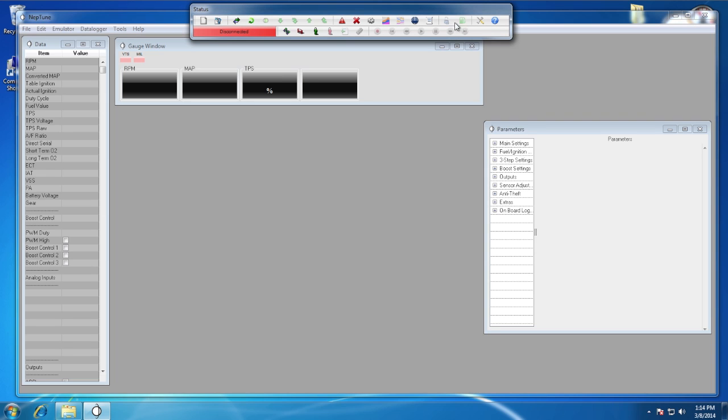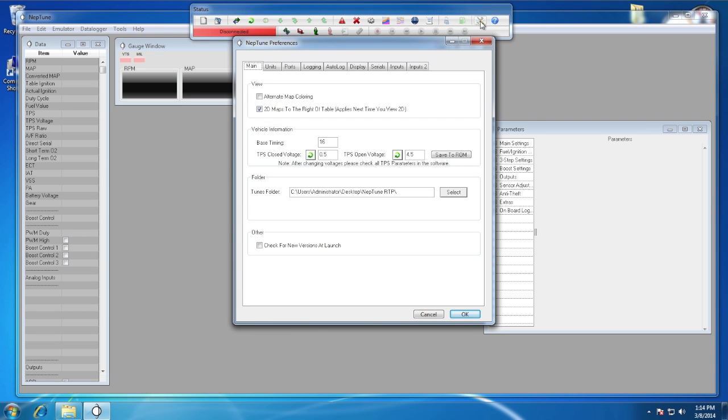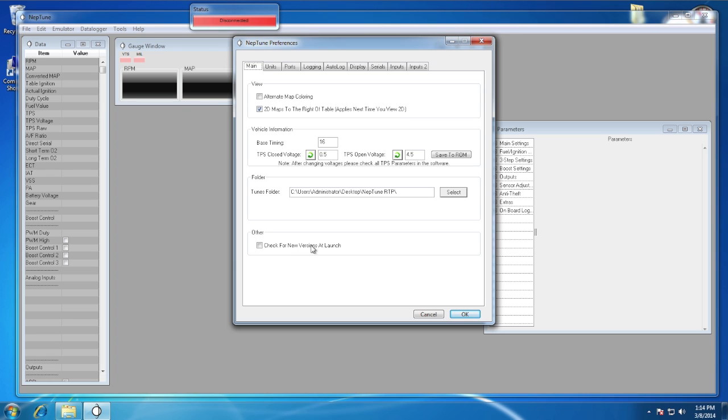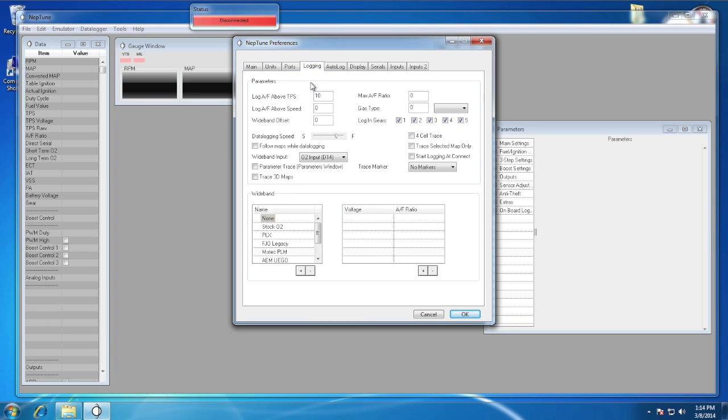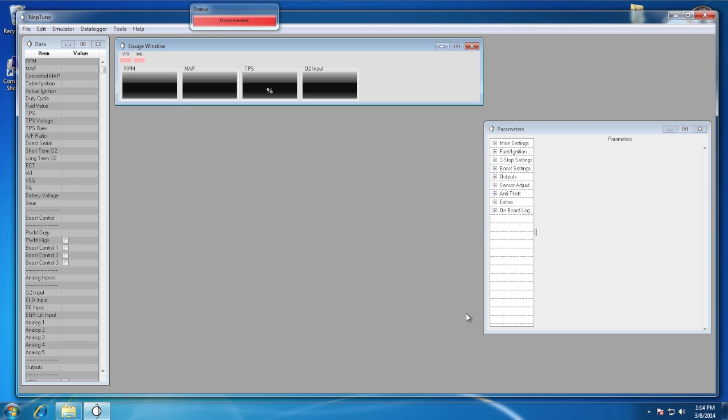Now let's take a look at some key preferences that you might want to have on. If you like to have the latest software, make sure to check for new versions at launch is checked. We also like to recommend that Auto Connect is turned on, as well as Start Logging at Connect. This should make everything seamless when you plug your unit in. Anytime you make these type of changes, clicking OK will save those changes and apply them to the software without a restart.